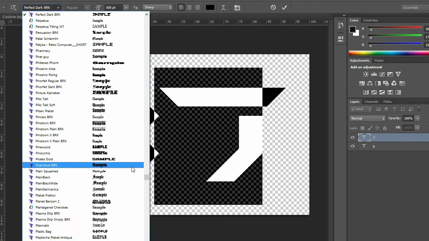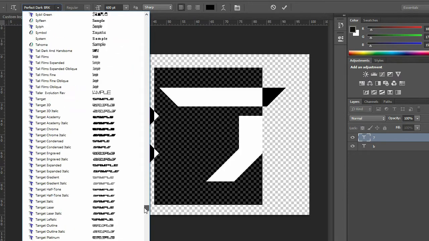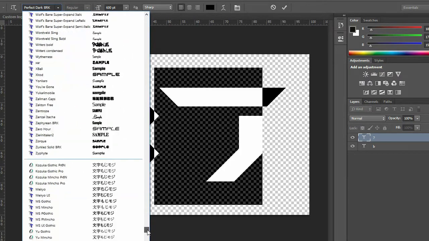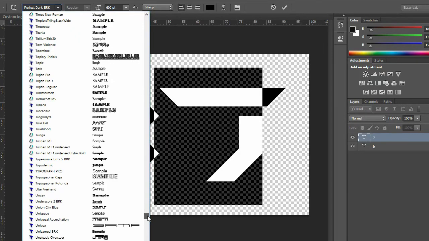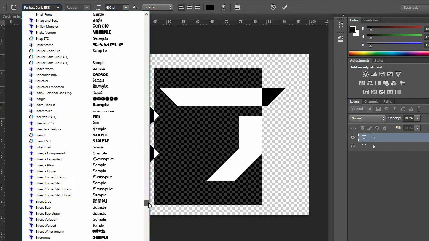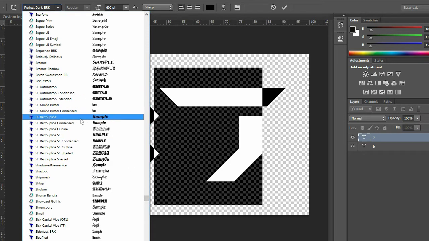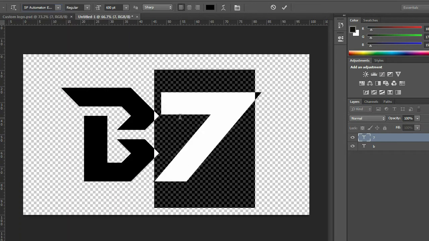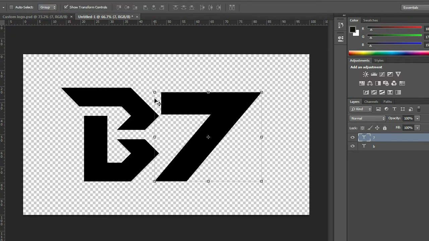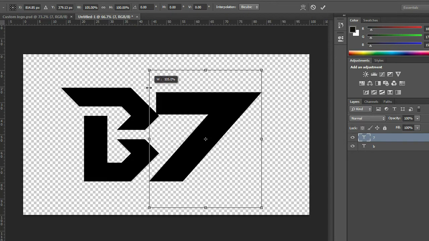So, the 7 that looks nice in my opinion was the SF Automation, which is a really good font actually. So the ones I'm giving you here are actually really good. They're nice, clean, use it on a lot of stuff, SF Automation. So, you've got different types, but I use Extended to make the 7 look a bit sharper. And once you've done that, it'll be a little bit different inside, so you just want to try and match it the best you can.